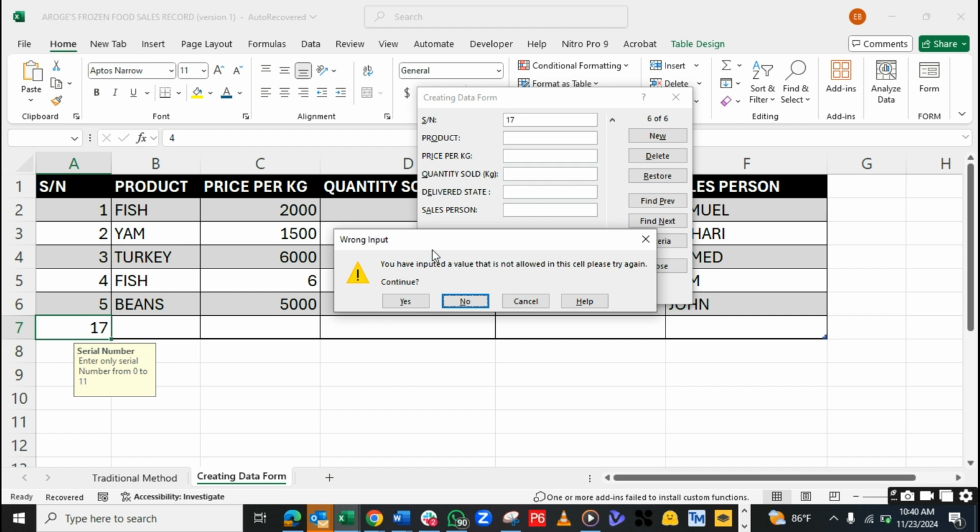Can we see my screen, please? You can see that a warning alert popped up, right? So the warning alert said what I have said. It said you have inputted a value that is not allowed in this cell. Please try again. What I wrote as my warning alert, that is what came out.